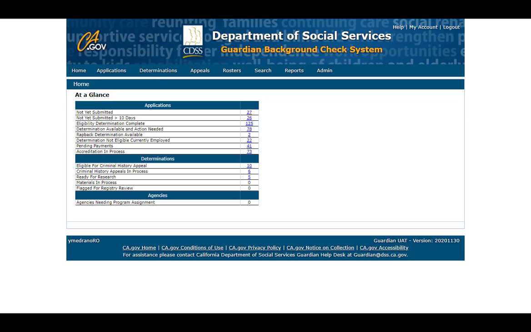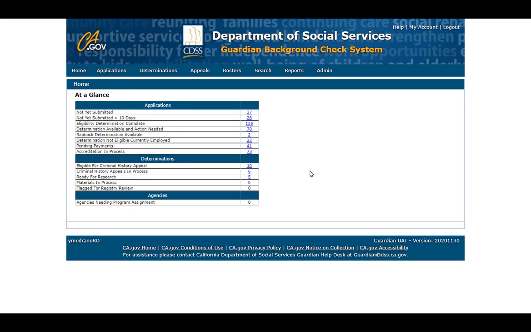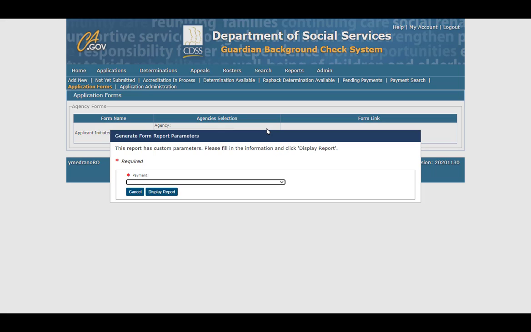To locate an applicant instruction form, access Applications, then Application Forms from the navigation bar. The application's agency search box will populate. In the text box, enter HCS Registry. Select HCS Registry from the drop-down and select Generate Form.